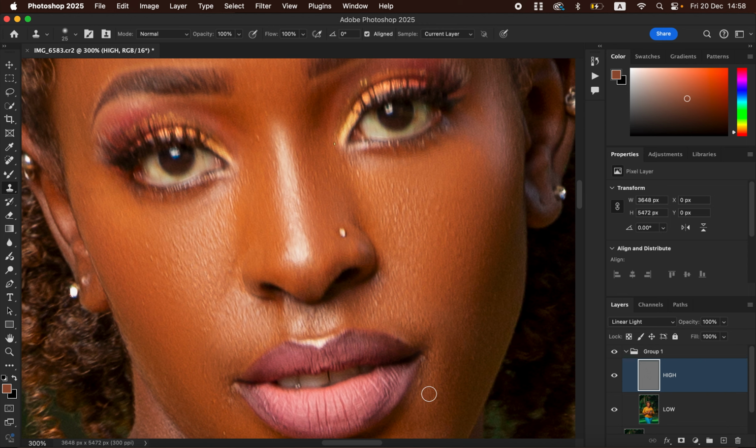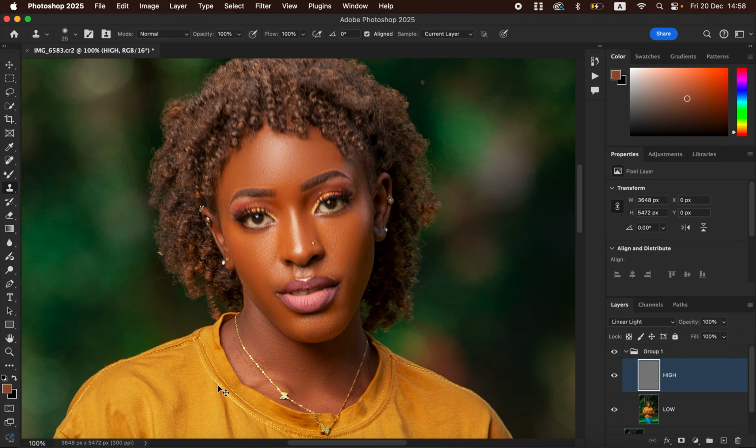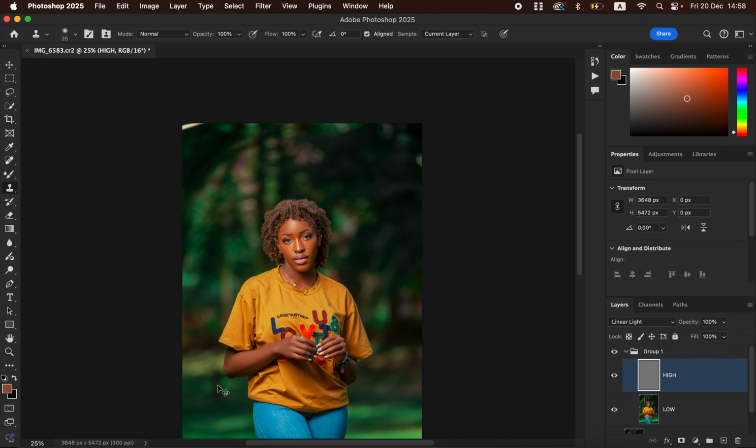I'm just going to remove all those, Command- to zoom out. So right now the skin has been edited and it looks better. So you can see before, after, before, after.